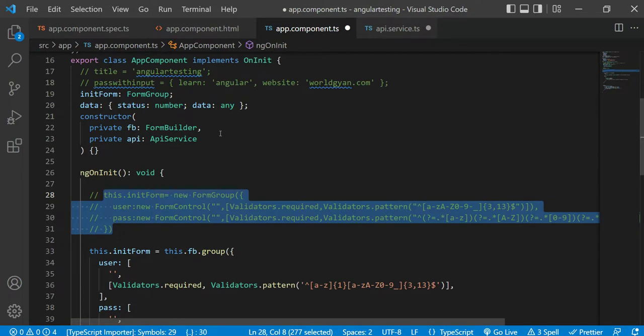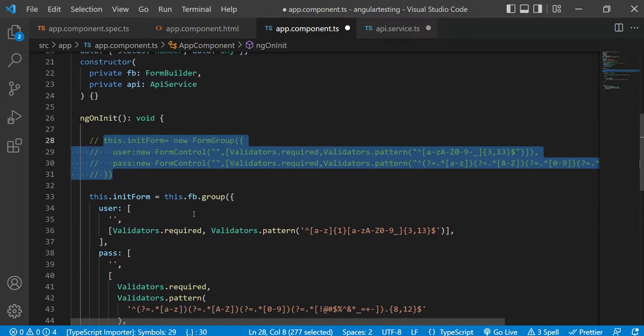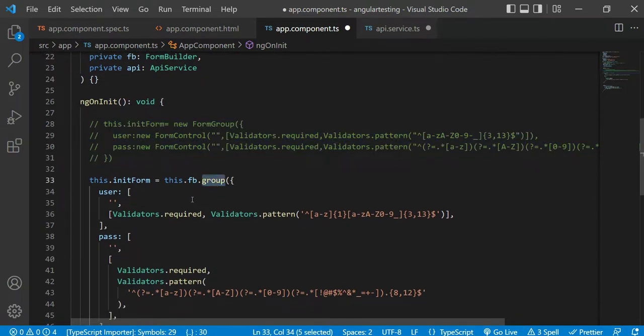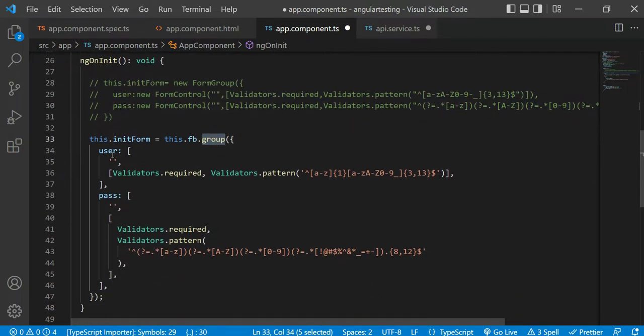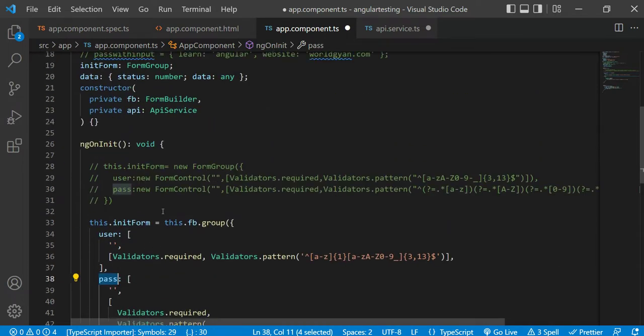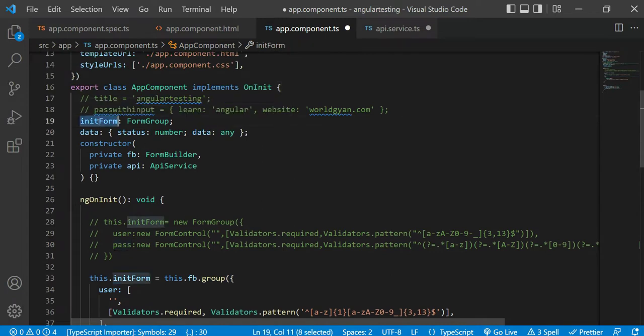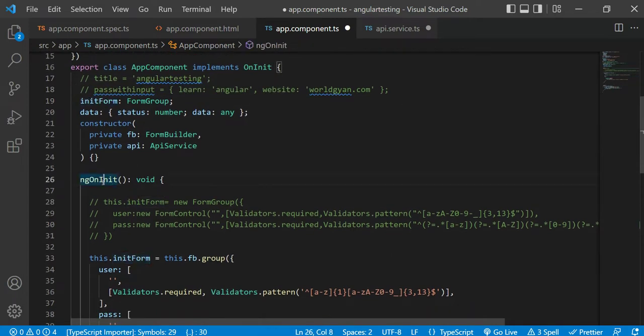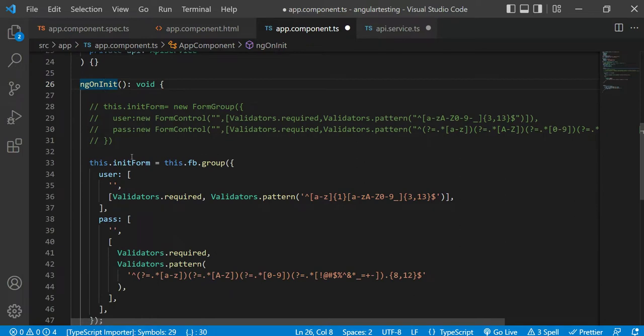So form builder is injectable, so I have injected it, and after that I have used the group method, and then for each of these fields, for example user and password, I have done the initialization here. So here is just a variable declaration, and in the ngOnInit lifecycle hook I have initialized the form. Okay, so the initial value for the user will be an empty string.